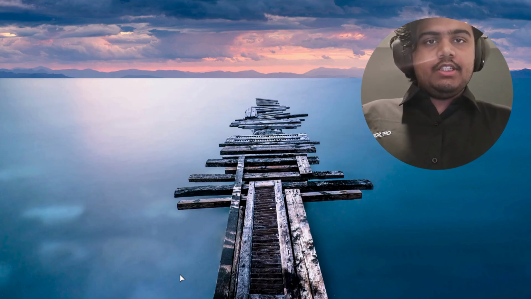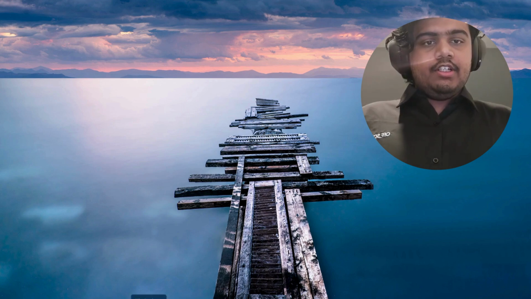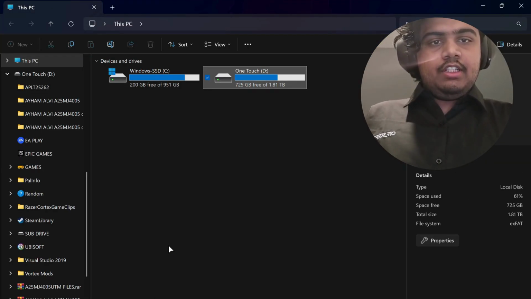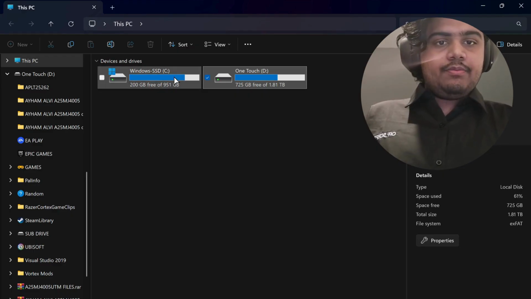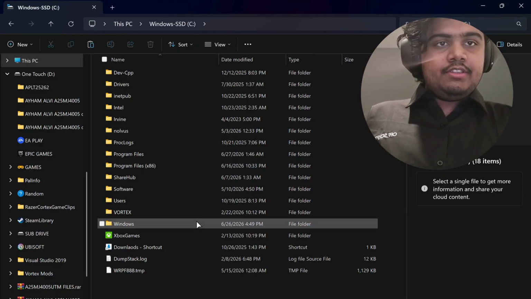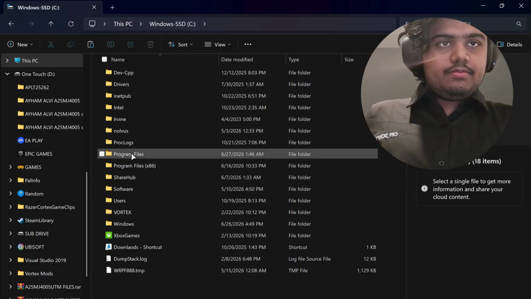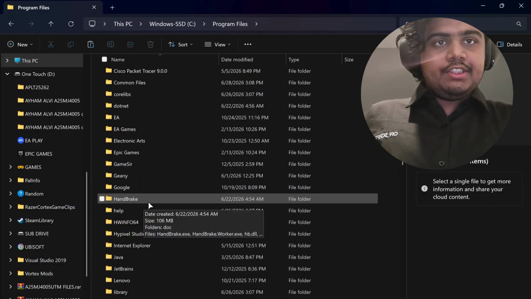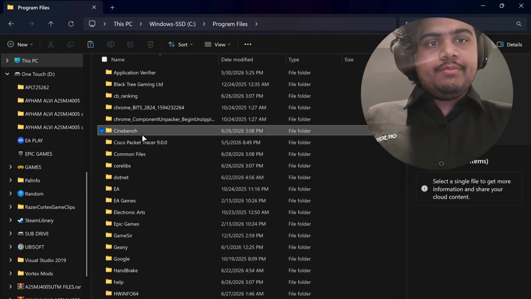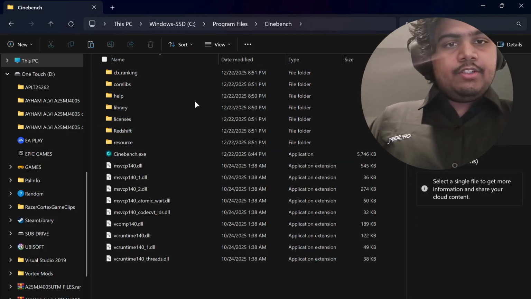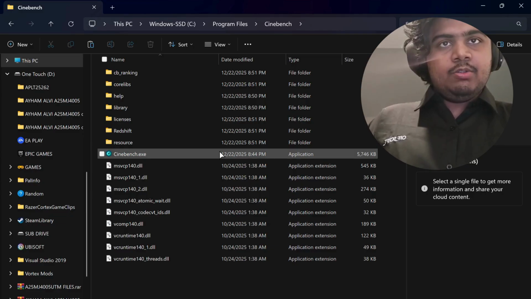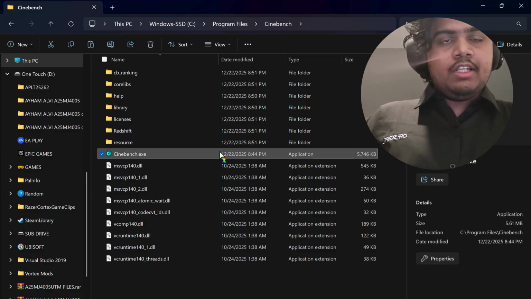Now that the download has completed, we can open up the Cinebench app. We can manually go to the folder and open it up. I'll show you right now. First we have to go here. So as you can see, the file is located here. But we can also just simply search for it in the taskbar. As you can see, it will just show up. So now let's run the tests.